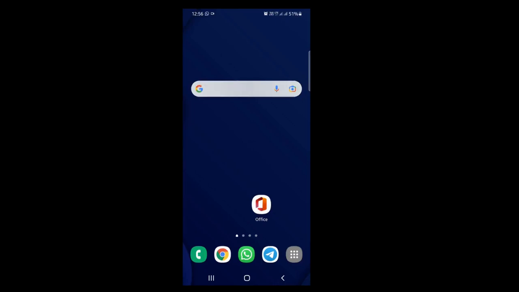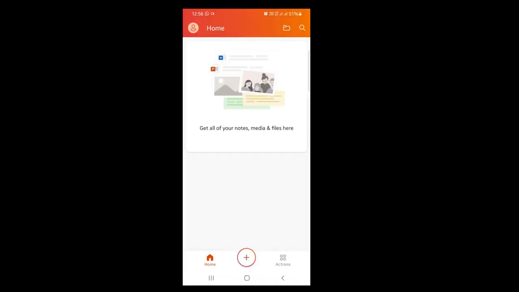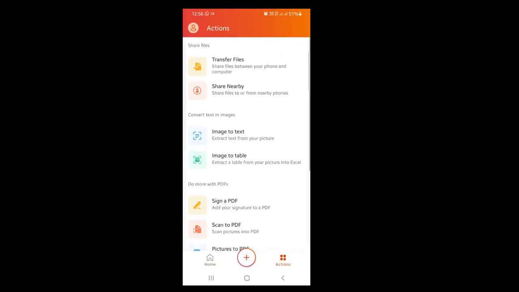Just open that Office mobile application and choose Actions. See here, there is an Actions option. Here you have an inbuilt option called Convert Text in Images. This is the option that we are going to use now.